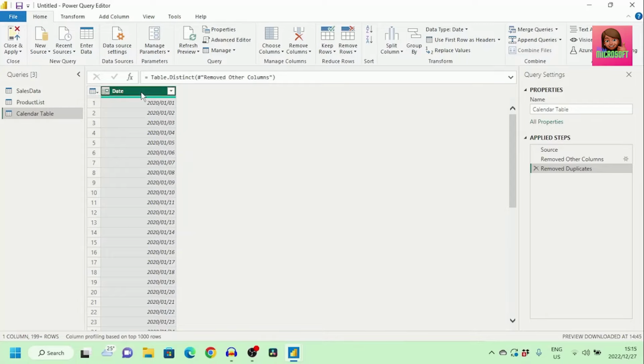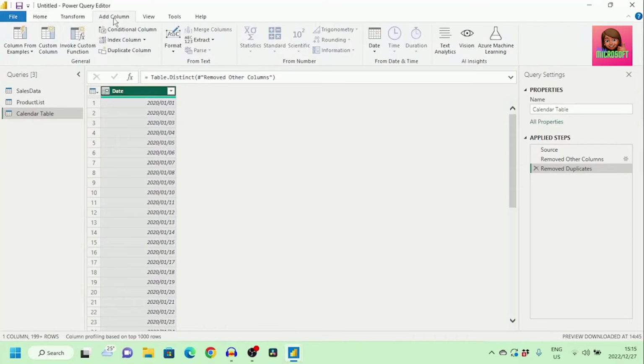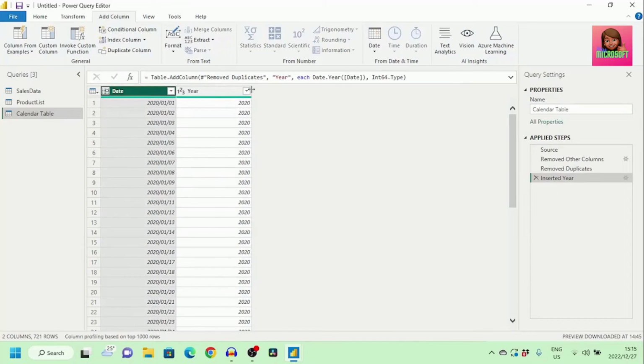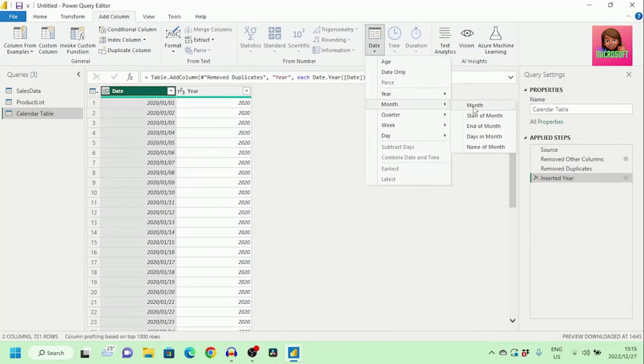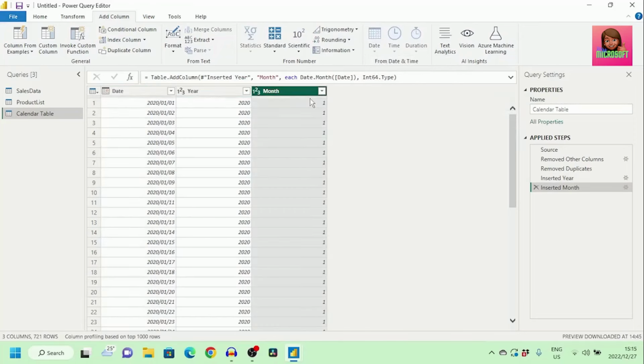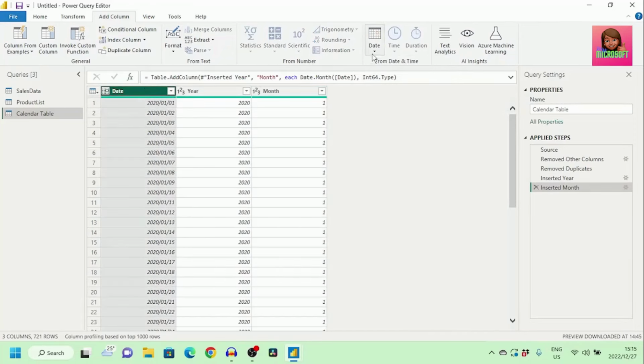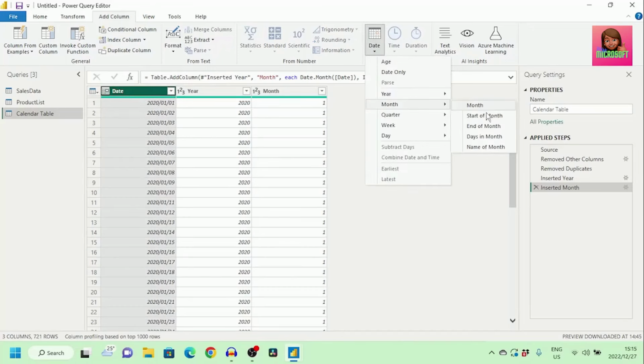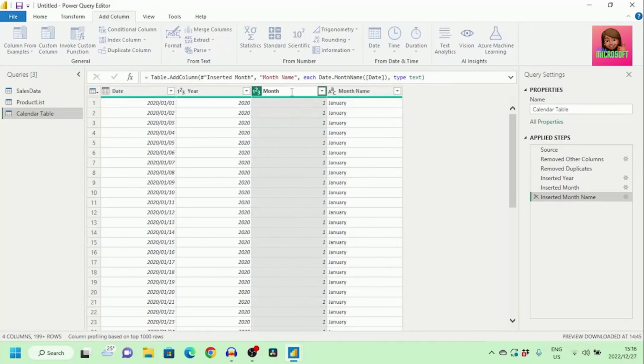Next, with our date column selected, let's click on the Add Column tab, and go to Date, go to Year, and select Year. And let's do that again. Select our Date column, go to Date, Month, and select Month. And we get our month number. And let's do that one more time, but this time let's select Name of Month. Let's double click on the column header for month and call this Month Number, and hit Enter.